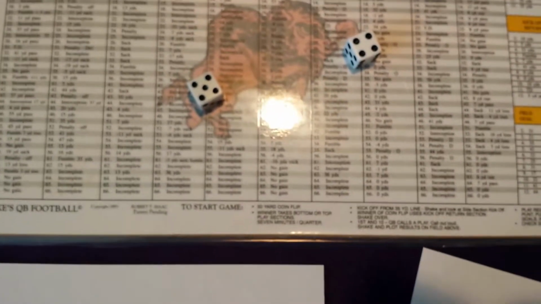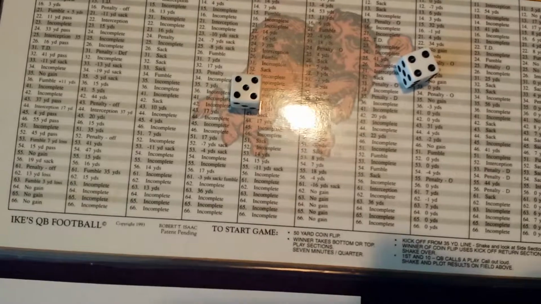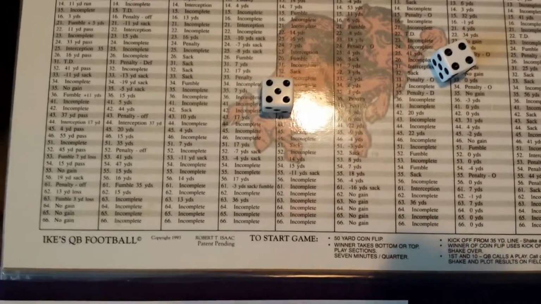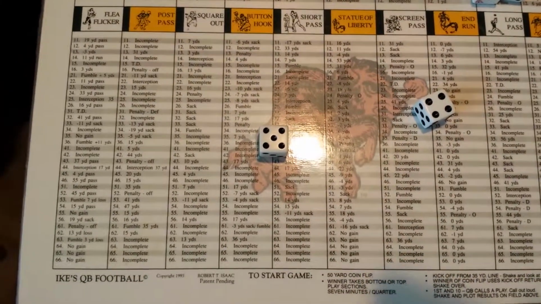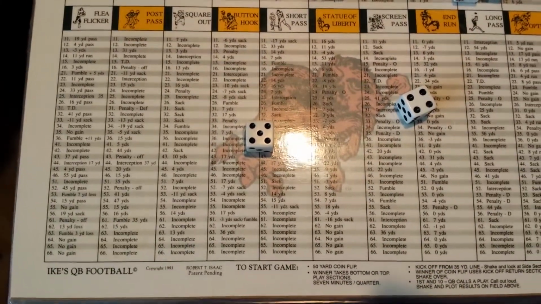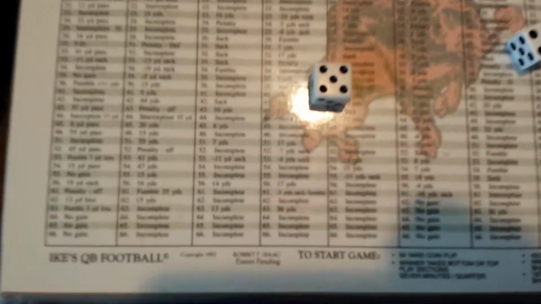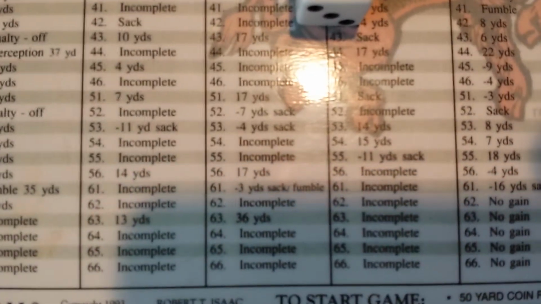I think I'll try the bottom. Now on the bottom section, you take the first dice. Let's say I dropped it. It was a 5. So it's 5 times that dice, which would be a 54. 5 times 10 is 50, plus 4 is 54. I would have to call a play. So let's call this short pass, a 54.